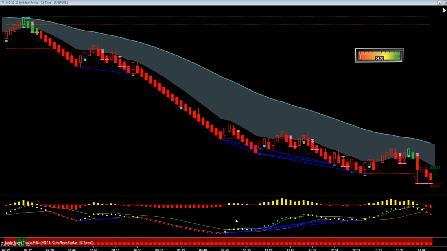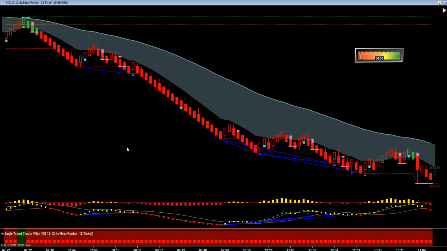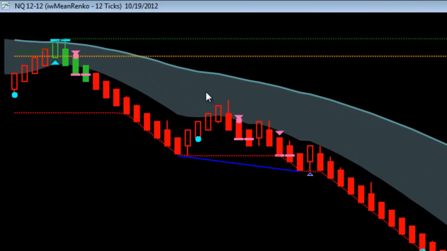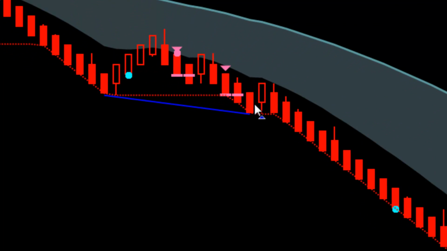All right, I'm going to go over some chart nomenclature here real quick. The Eagle Trend Trader consists of the mean Renko bars. It consists of our band right here. Now, the band has a hard edge, which is the slate blue line, and it has a soft edge. You're also going to see these signals up here: a warning dot, a short entry triangle, as well as a short entry hash mark right here.